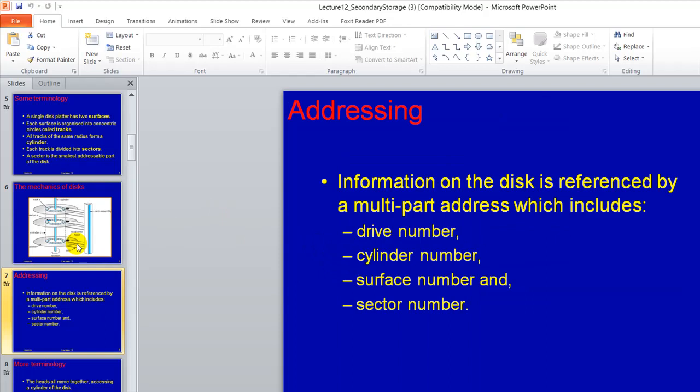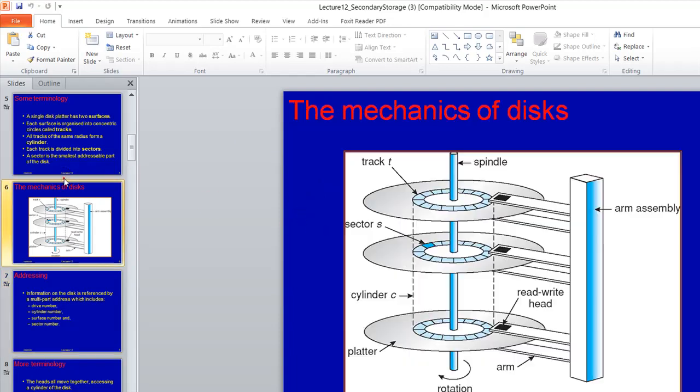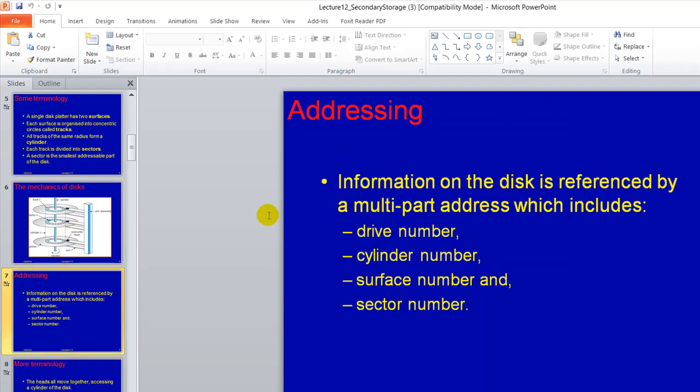To access specific data, the address is very important. The address is made up of these components: drive number, cylinder number, and surface number. You know what a surface is? There are surfaces like top surface and bottom surface. Then sector number. So the address is made up of drive number, cylinder number, surface number, and sector number. So these are the basic information about the disk.